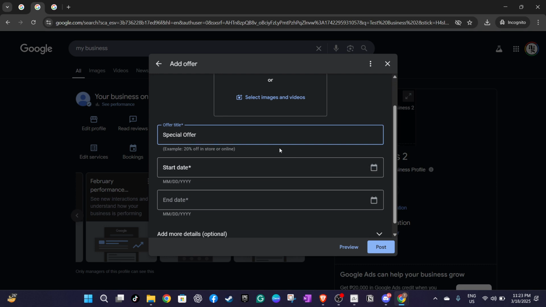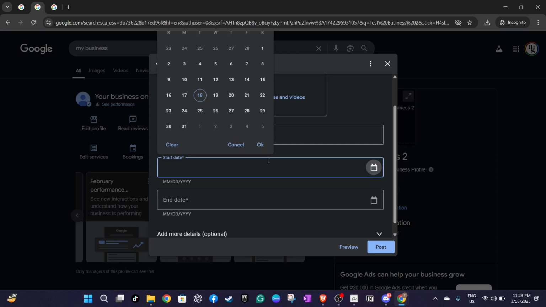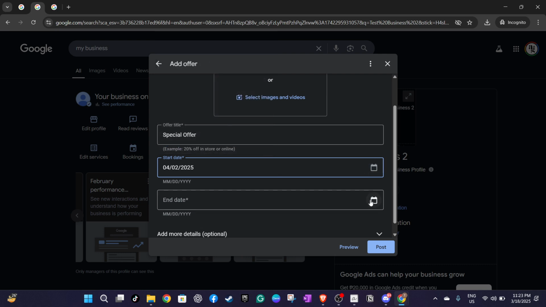Next, you'll want to set the dates for your special offer. You have the flexibility to either type the start date manually or choose from a calendar widget for convenience. Don't forget to also set the end date so customers know how long they have to take advantage of your great deal. After setting the dates, you have the option to add more details to your offer.